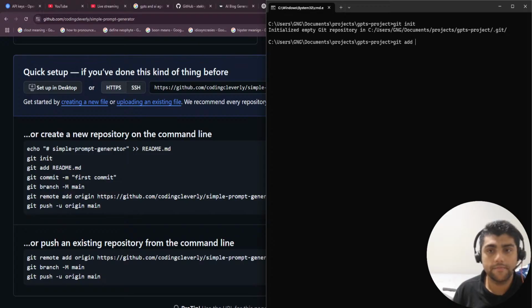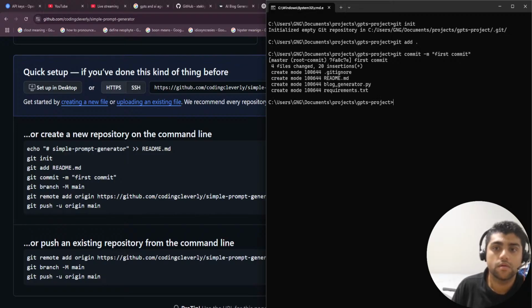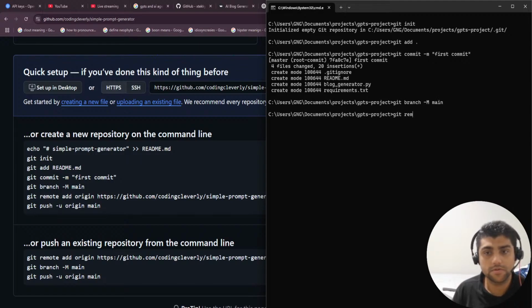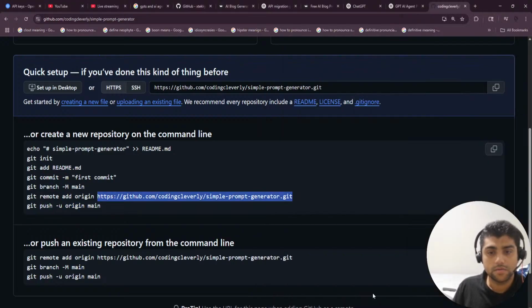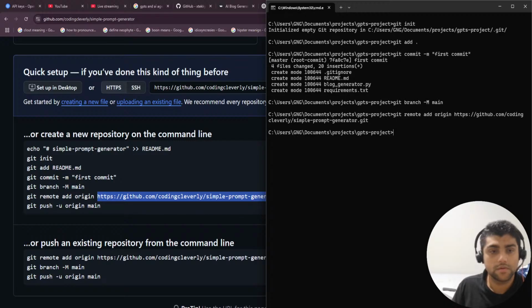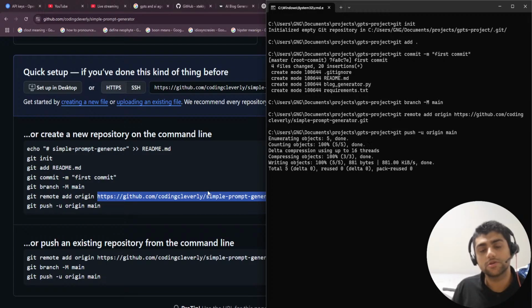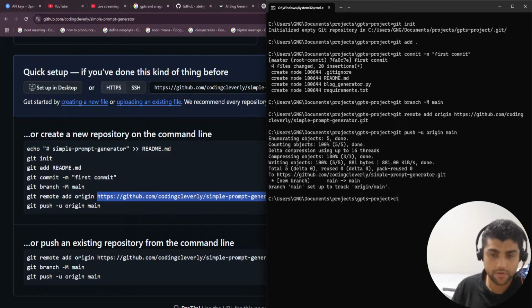Then you can add, commit -m "first commit", and then we can branch it to the main, and then we can git remote add origin, and then we can put in this link, and then we can push -u origin main. So this should push all of the stuff into our repo.